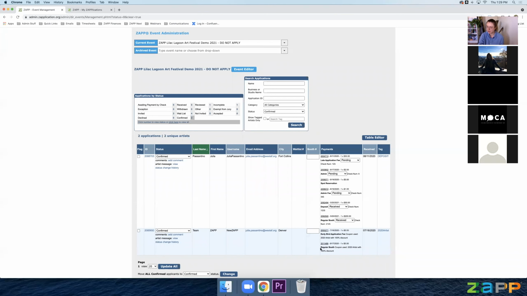So you can see any coupons in this payment section. In this one, you can see that the coupon used was 2020 artist with a 100% discount. You can also see that I've tagged this artist as 2020 artist to keep everything as smooth as possible on this end. So booth numbers, once you're ready to assign them, can be put in for any artist in the accepted or the confirmed status. So I'm just going to put some in now.